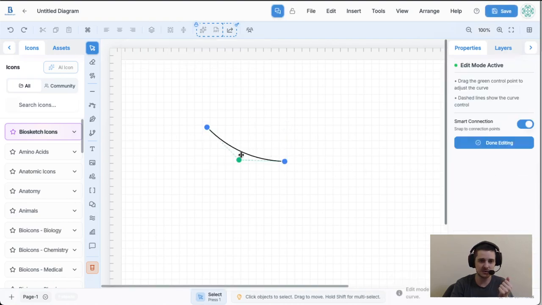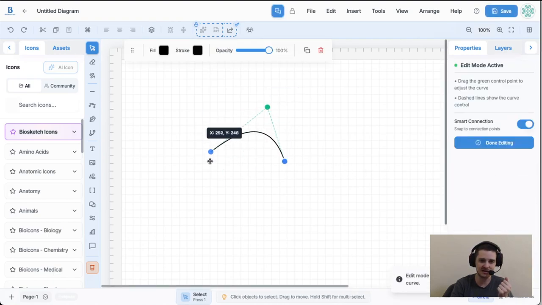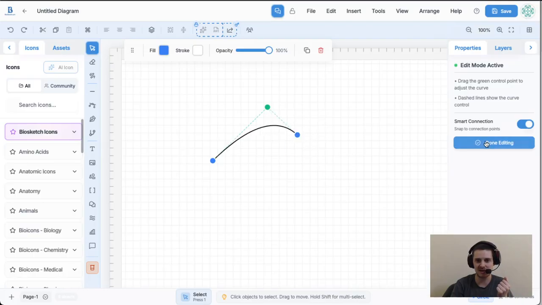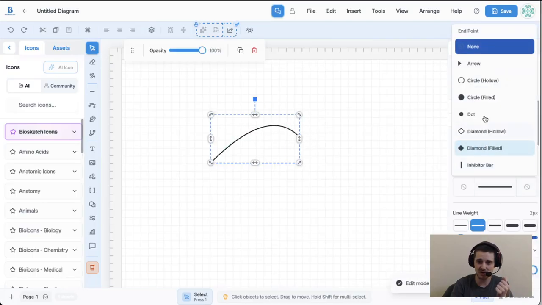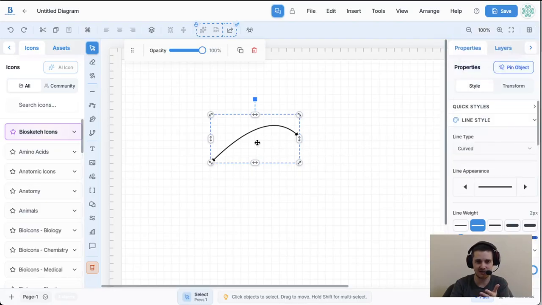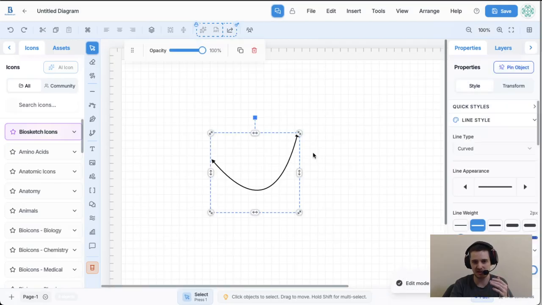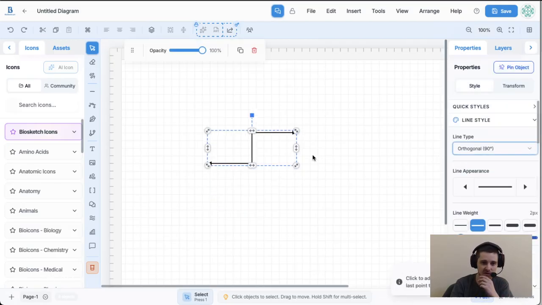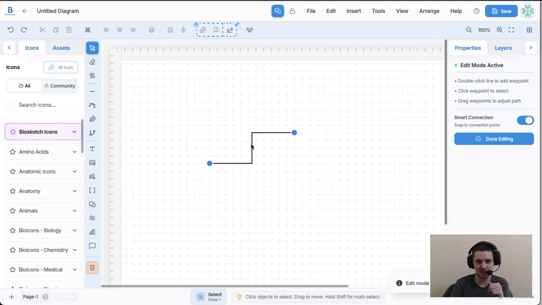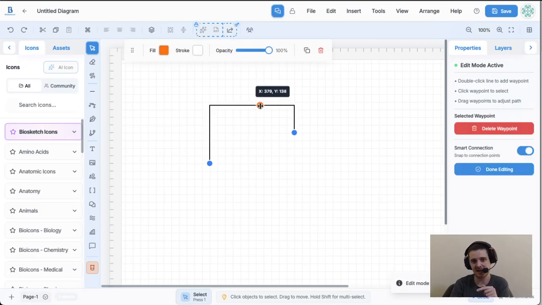So the curved line has an additional handle like this, and we can move the anchor points like that. All these lines also have the ability to add start and end markers like arrows, and those markers will update their position as we update the shape of the line. So we can switch to an orthogonal line like this, and now when we double click, we can also double click the line to add additional anchor points like this.